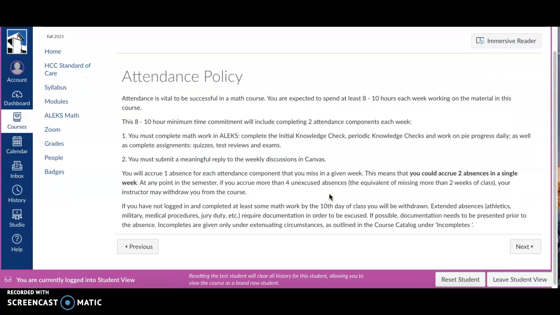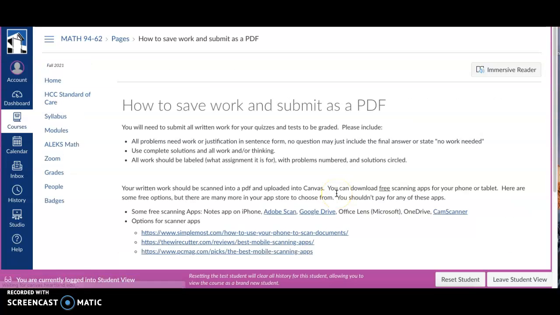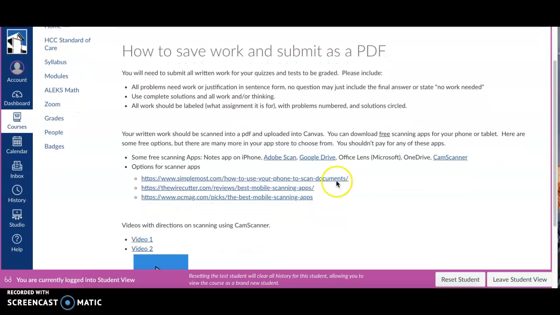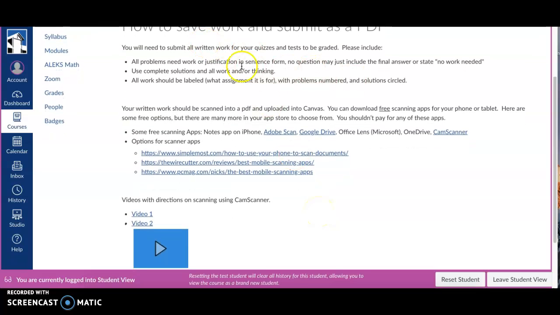Just a reminder of the attendance policy. I also go over that in the syllabus, so I will not read it again here. Some more information on how to save your work and submit it as a PDF, because you will need to do this for your quizzes and your tests in order for them to be graded. And if you do not do this part, I will not grade it. You will just get a 0.